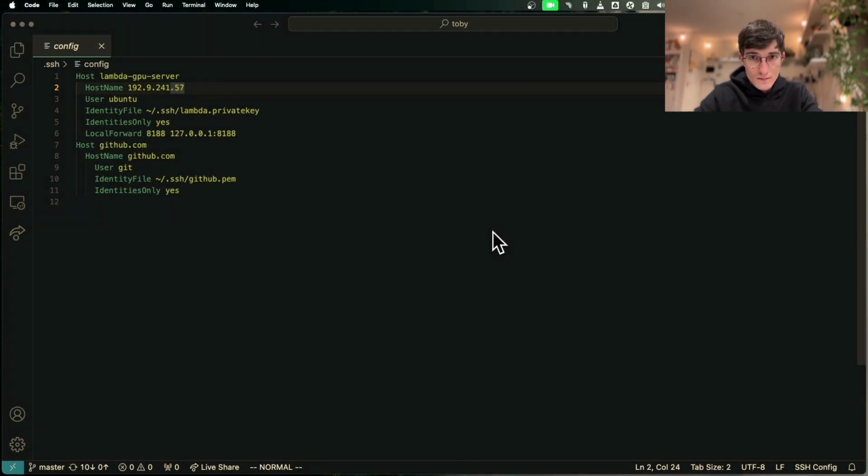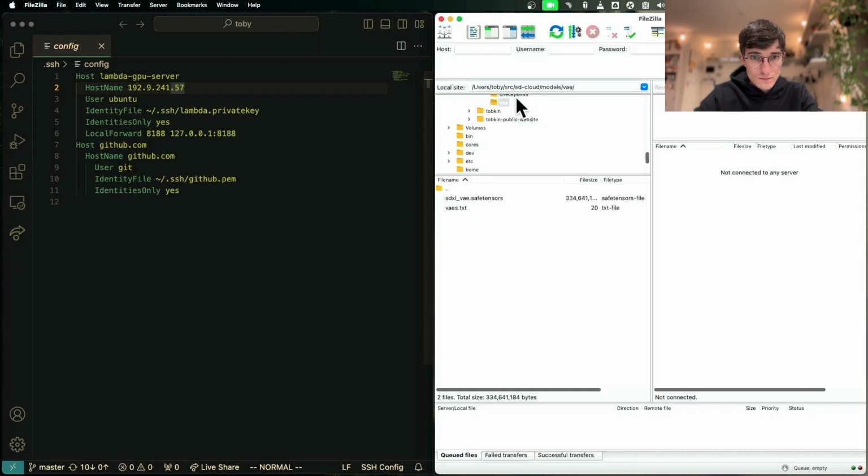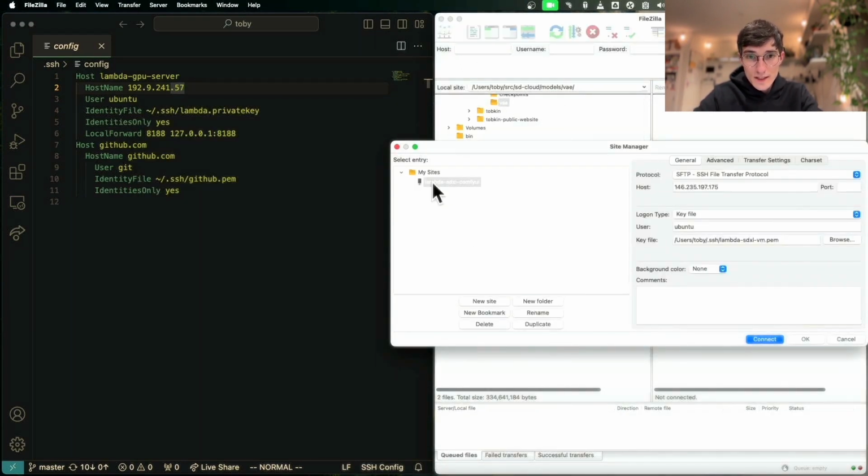This is FileZilla. You can edit your connections right here. So we can create a new site.